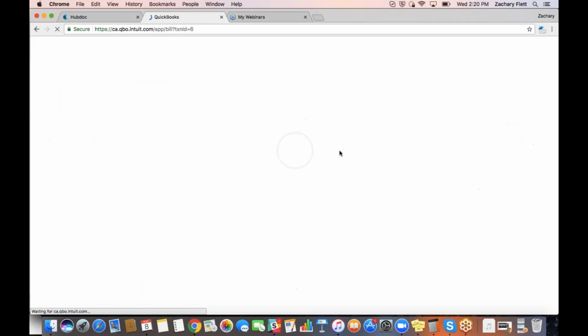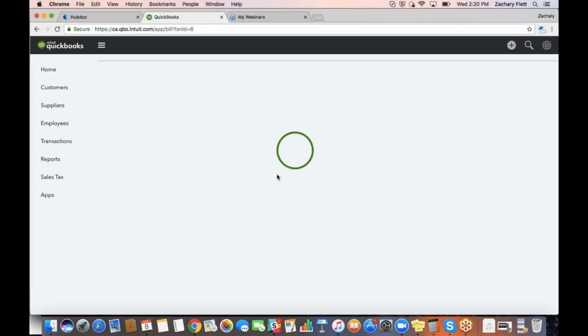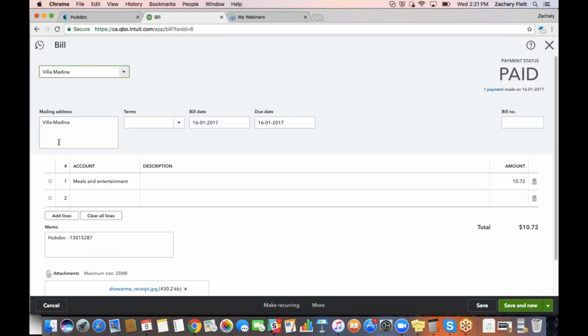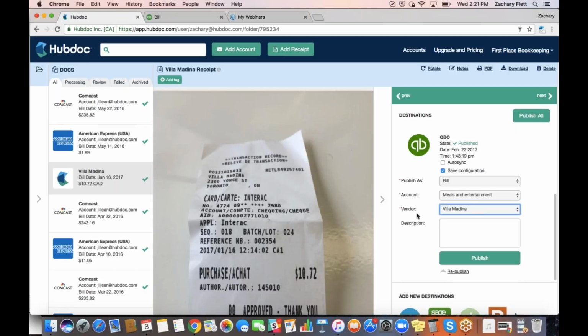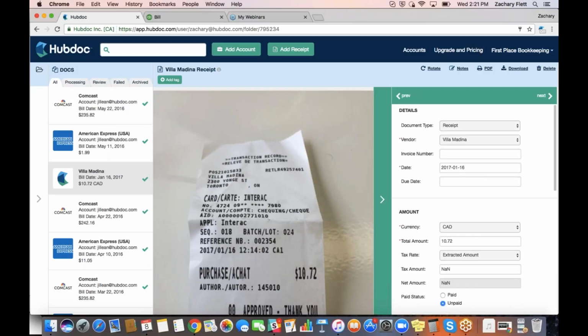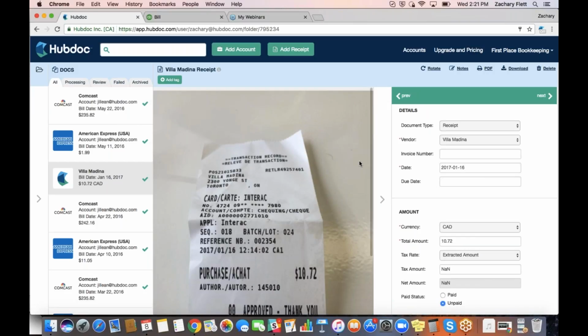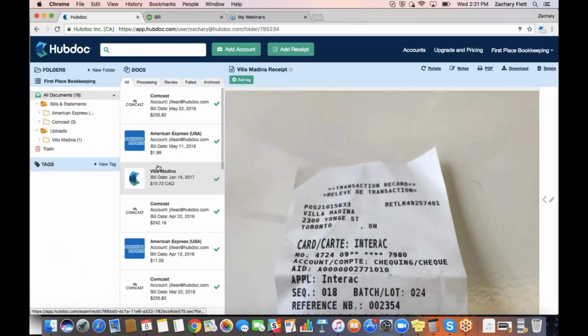Try and refresh our page here. So if we go under transactions, and you can see the original source document there. Perfect. So yeah, that's a lot of the main workflow for a lot of our customers.